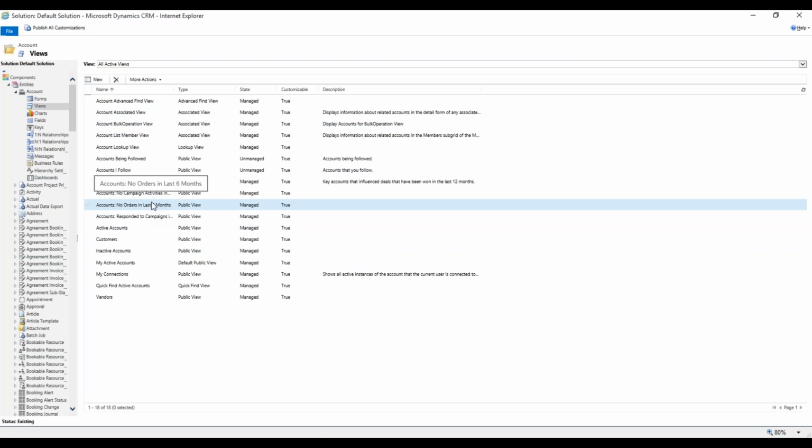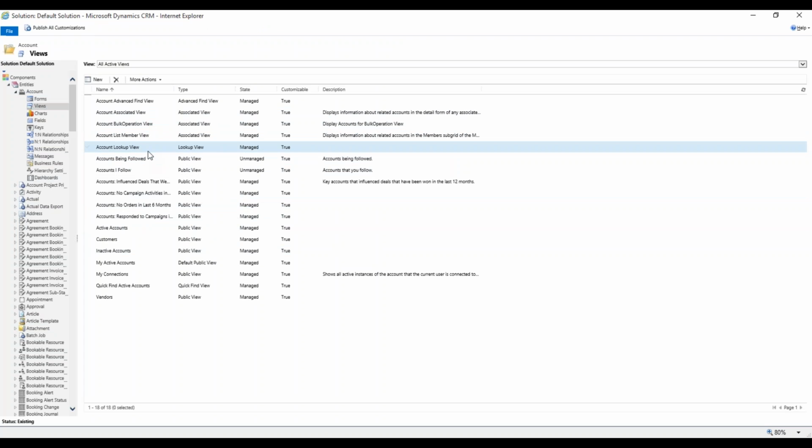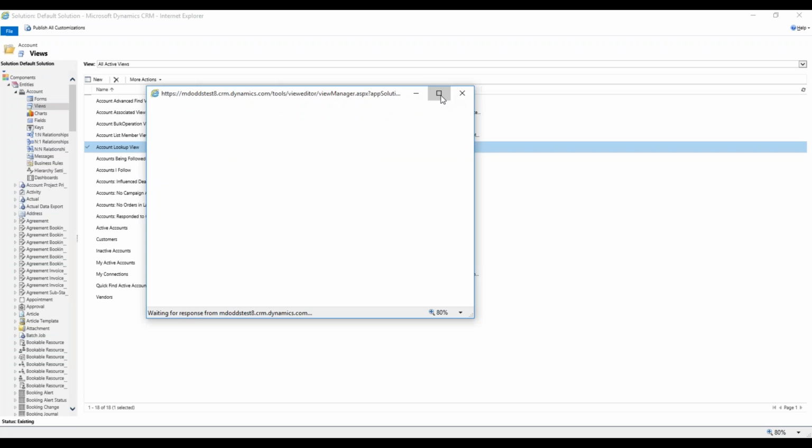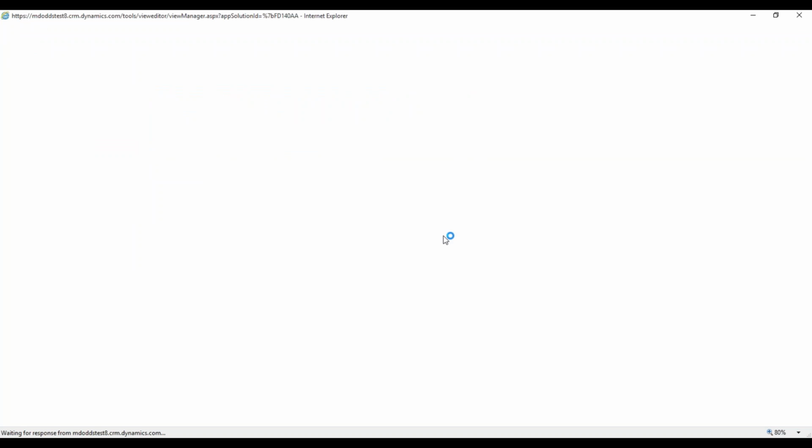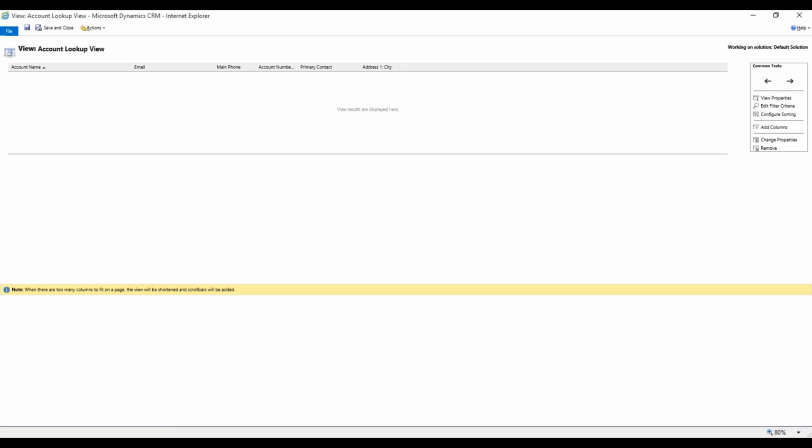And the most important ones to look at are your lookup views, and then the main system views that you would ever use in the lookup section. We're going to start with the account lookup view. So we're going to double click that. It's going to open the view for us, and it's going to allow us to edit this view.